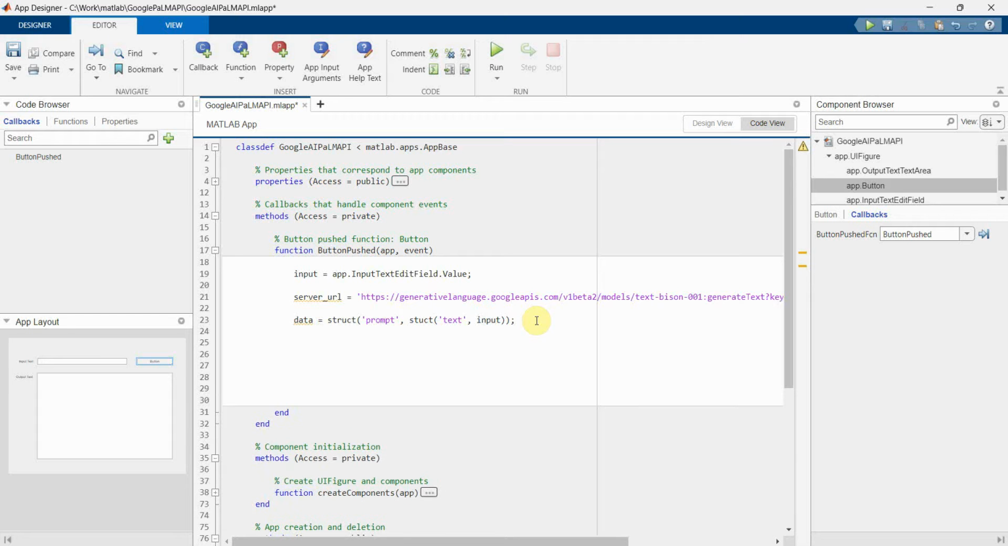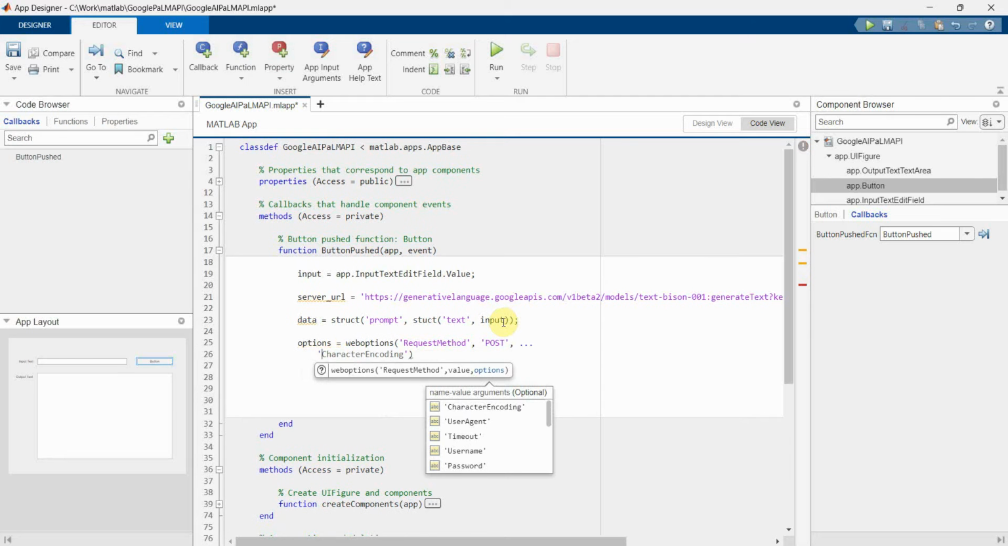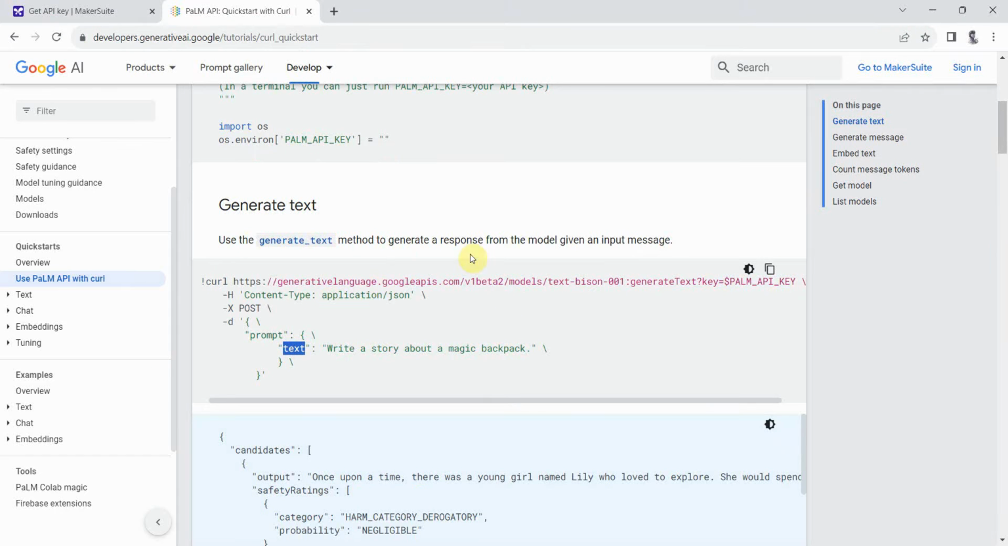Other things we can do for the headers and all is create something called web options. So options could be web options. Yes, perfect. The first will be request method, and this will be a post type of course. So post, and then the other could be media type, and media type will be of type json.